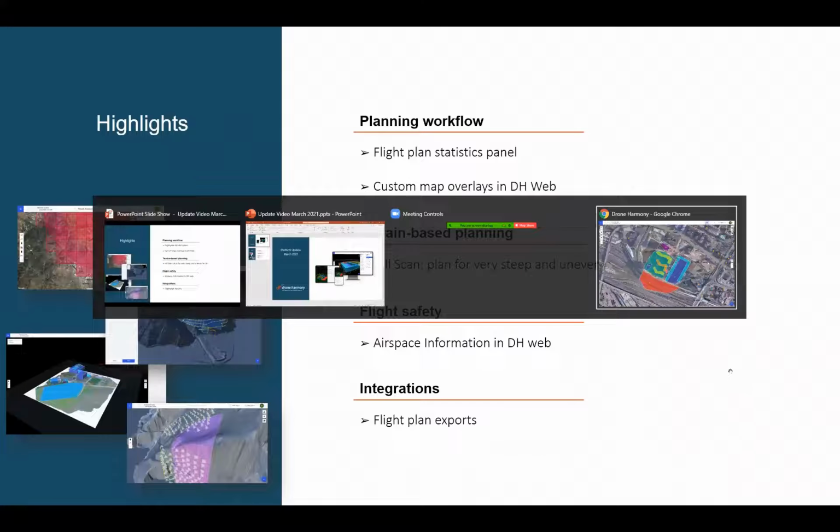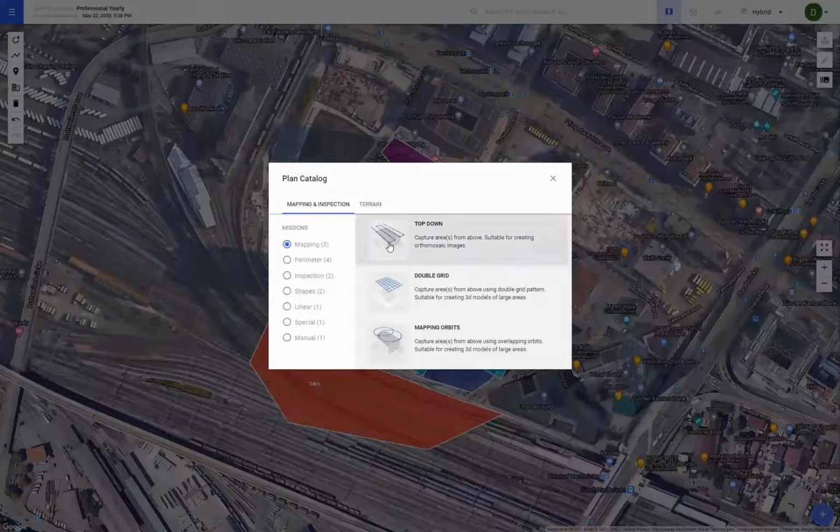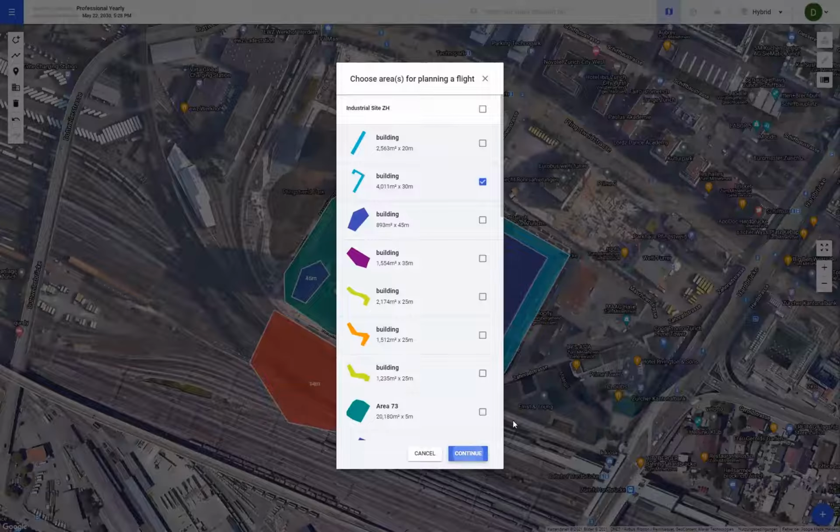So let me switch here over to the Drone Harmony Web, and we see that we have a scene here. And let me just quickly start planning some simple mission for the scene, and we'll see the flight plan planning panel, statistics panel popping up. So I'll go to the plus on the bottom right, pick a top-down mission, for example, for this building here.